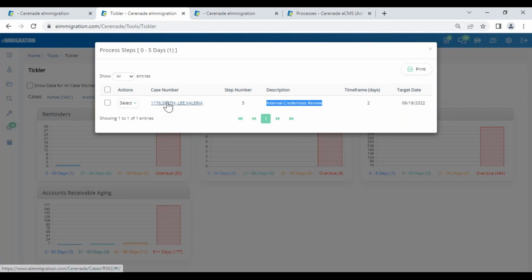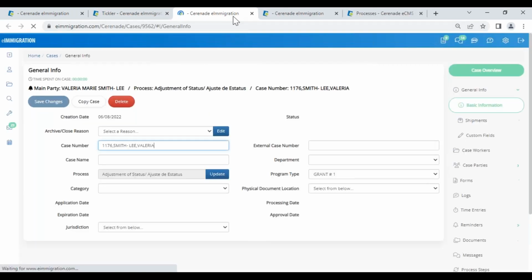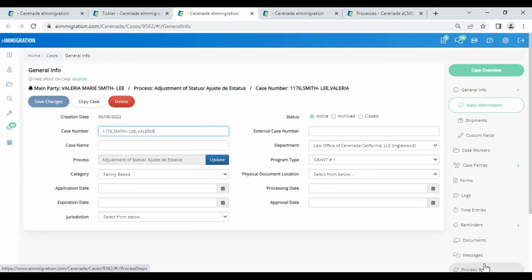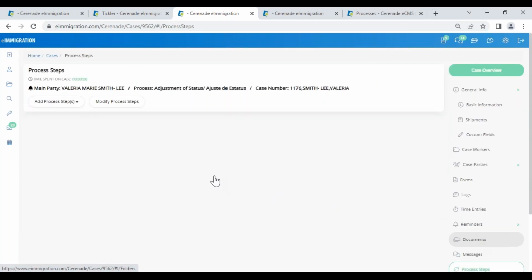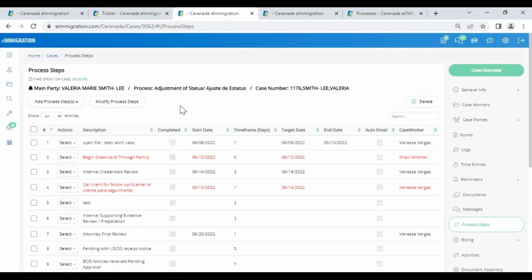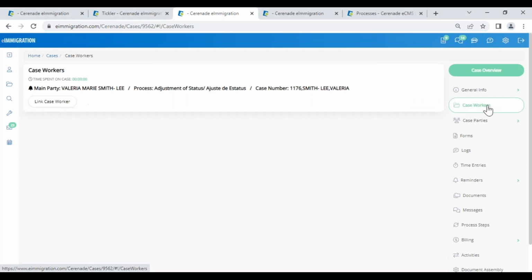If I click here on the link, it's going to take me to the case and I can take a look at the process steps. Now, the process steps is your workflow or your timeline of the case. When you create a case, if you want to delegate, just like I have the caseworker here who's responsible, make sure that you customize your caseworkers list.